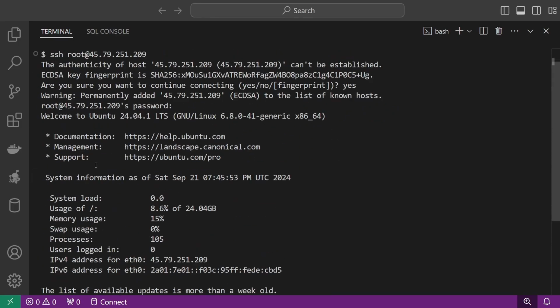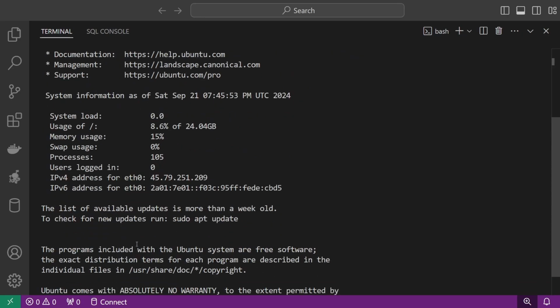And essentially, if you see a message like this, right? In my case, it's Ubuntu Linux, and this tutorial will be geared the most towards Ubuntu, although on different distros, these commands are very similar. So this is our server.